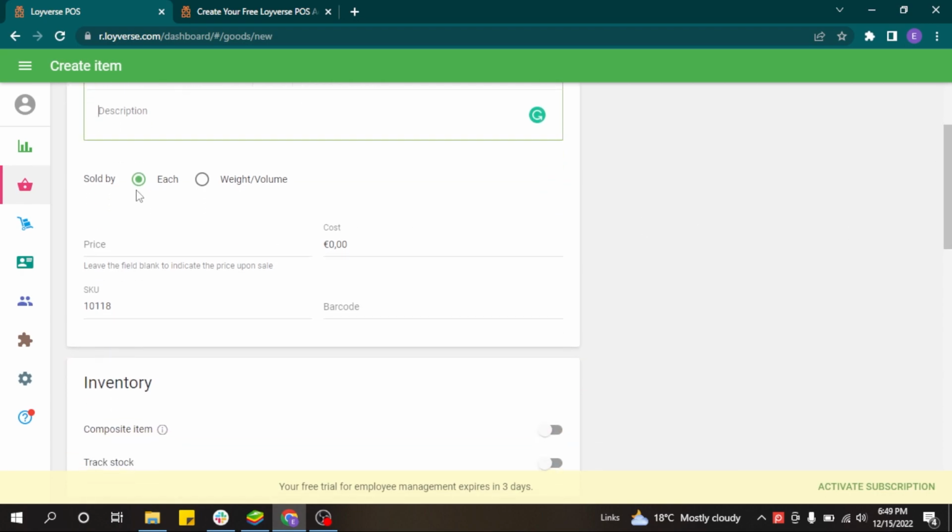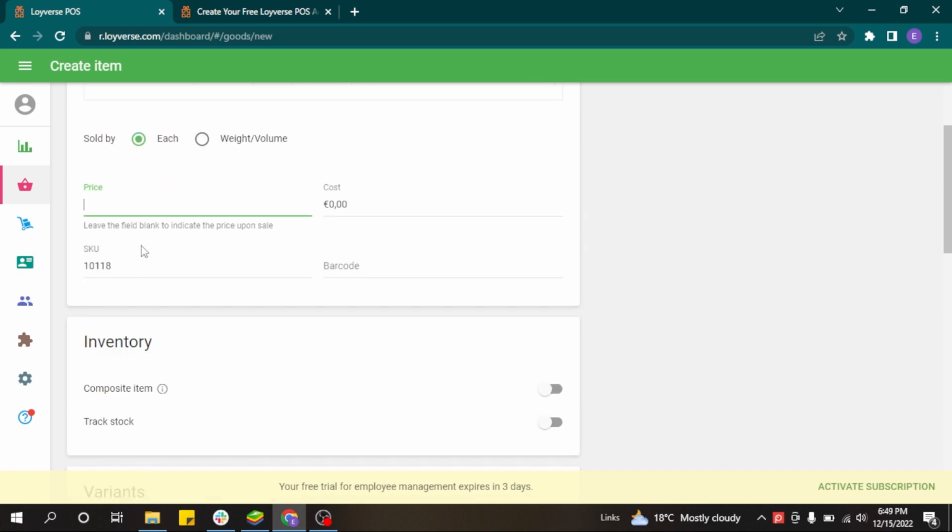I can choose if I want to sell my item by each or by weight or volume. In this case, it will be each. I can write the price and also the cost, so that the system can use this information to calculate my profit. I can write the SKU, which is a unique identifier that the system uses to identify each of the items in my account. As you see, it's a number that is auto-generated, but in case you want to change it, it's also possible to add it.